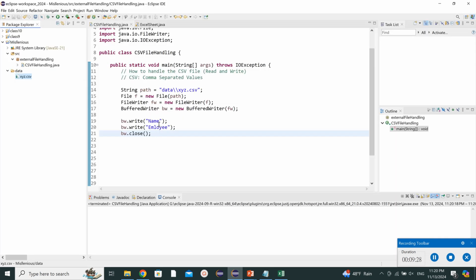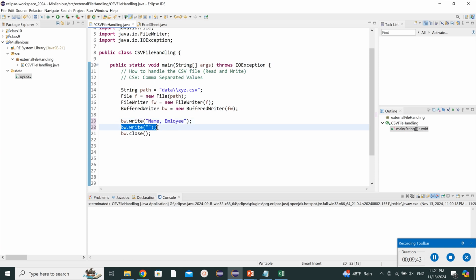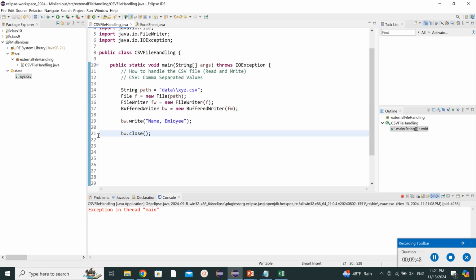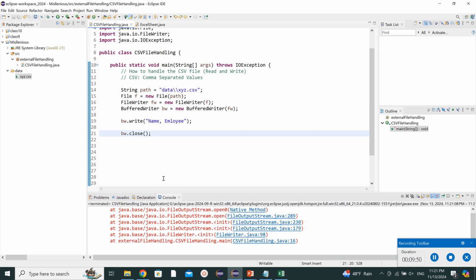Instead of putting in another bw.write, we can take this employee from here and put a comma here and give it like that. Okay, and further let me delete this portion, and if I save it and run it again, then further exception thread.